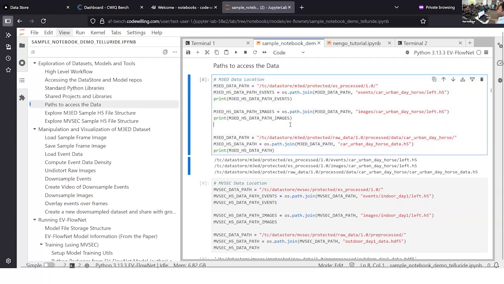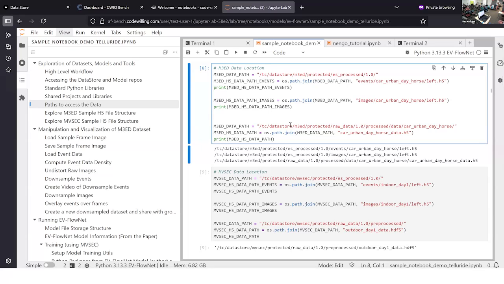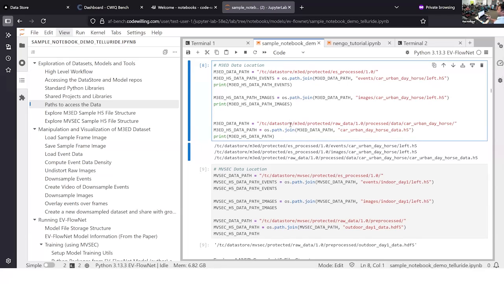Again, because this file system allows you to easily access the backend data, you can simply access the files by giving it a Linux path. So for example, here I have an example of the M3ED dataset.